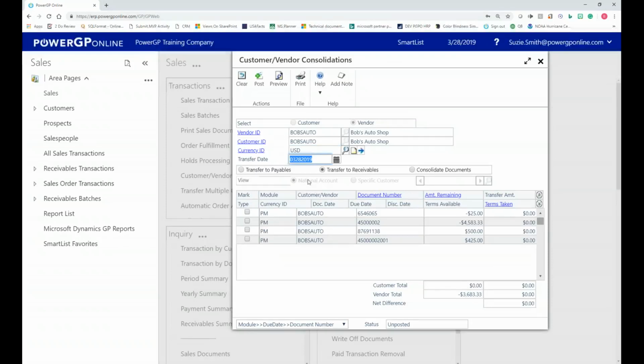And now when I come down here, because I chose it will come from vendors, I now am saying which ones do I want to transfer to receivables. And there's that $25 one. So I want to take that $25 and I want to transfer that to receivables. So I'll just mark that one.